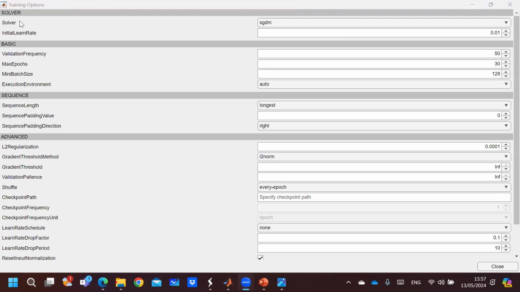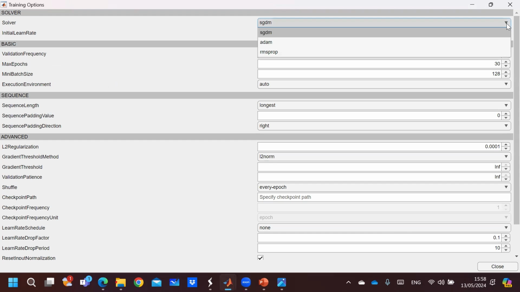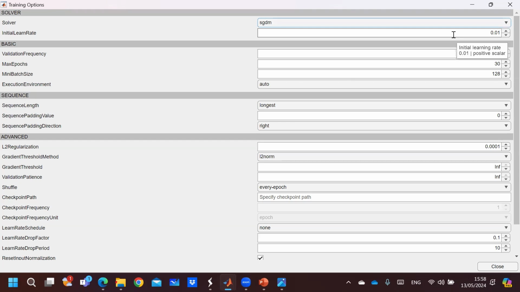The first one is the solver. Here we can use the SGDM solver, or we can modify it by selecting, for example, Adam or RMSprop. This has been discussed in detail in previous lectures. So we usually take SGDM, stochastic gradient descent with momentum.